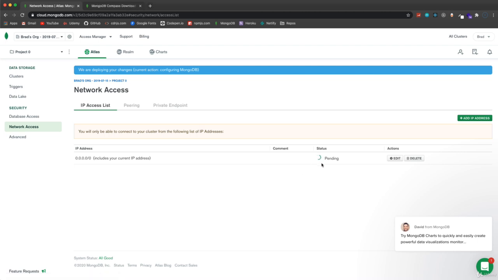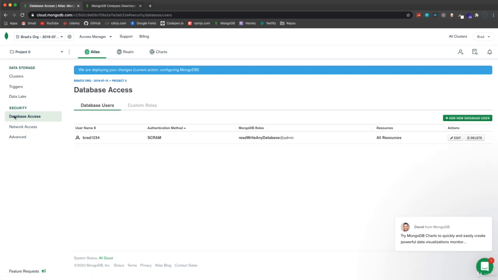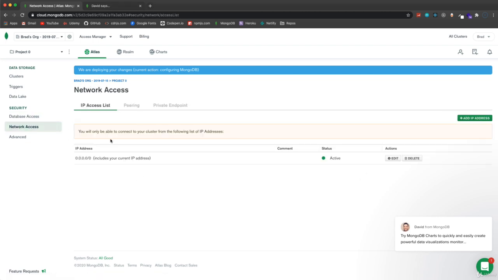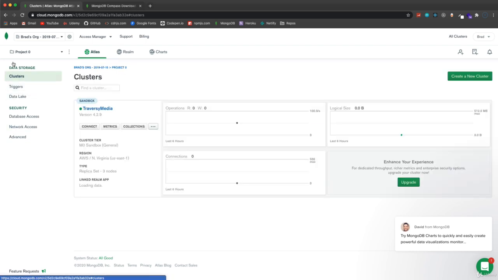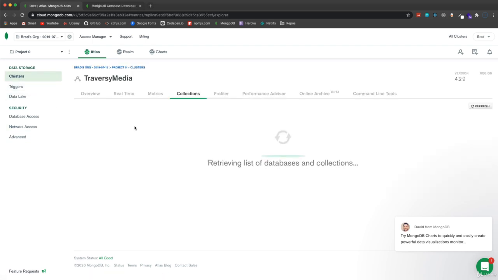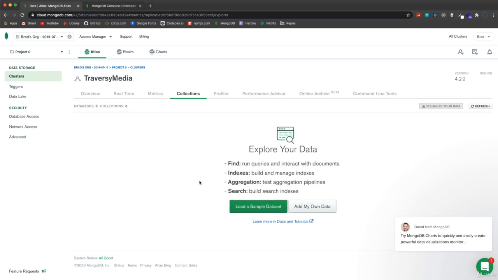And that might just take a second to get set up as well. So our user is set up, and now this says active. So if we go back to clusters, and I'm going to click on collections. So this is where you would see your data if we had any. We don't have any at the moment.